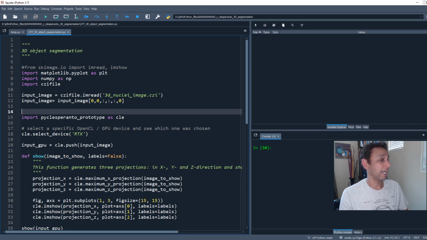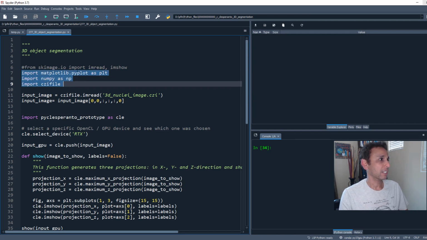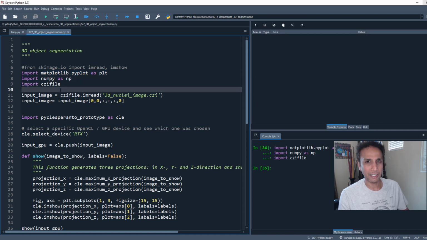So let's start by importing our libraries, matplotlib, numpy, and CZI file. You don't have to import CZI file. If your image is in TIFF stack, then obviously you'll be working with TIFF file or some other library. Scikit-Image can handle 3D TIFF stacks, and I believe it uses TIFF file in the backend.